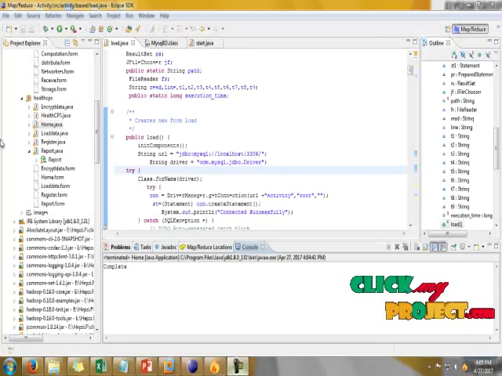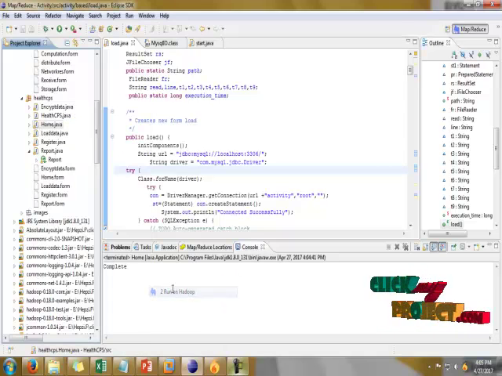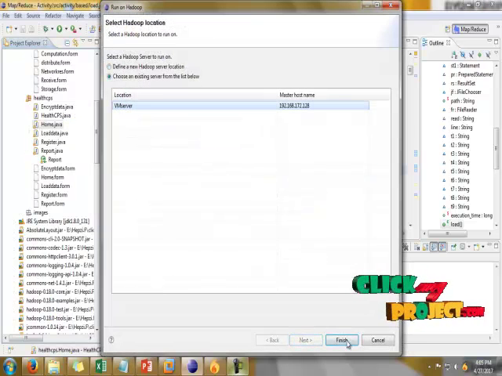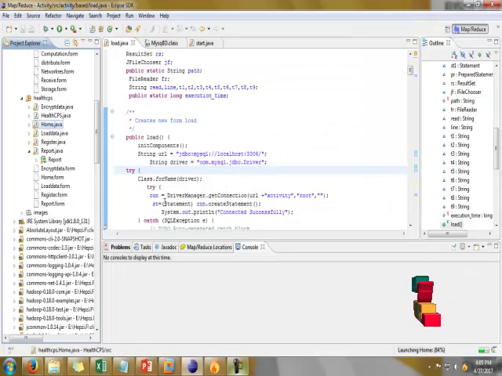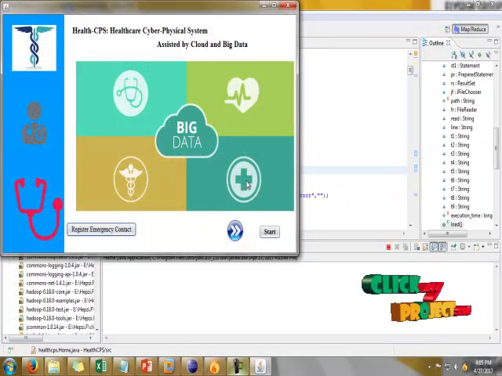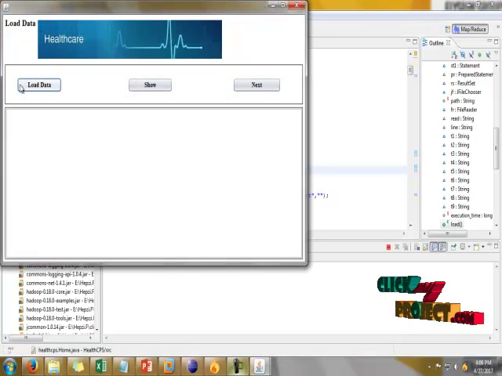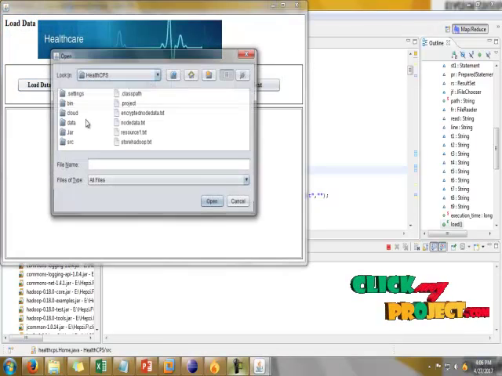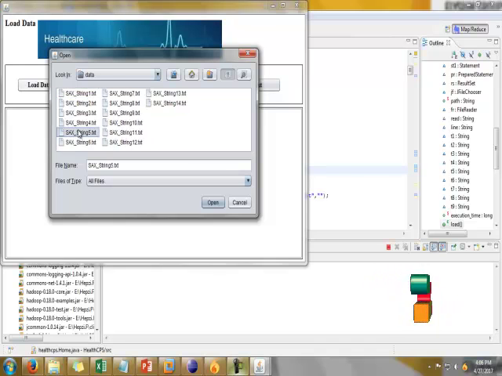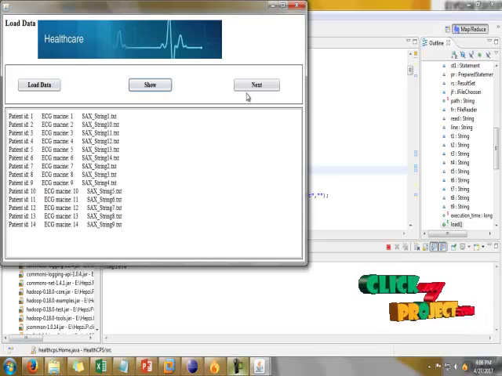Now we are going to run our process. Click home, right click and select run on Hadoop, give and click finish. Healthcare Cyber Physical System Assisted by Cloud and Big Data, this is the title of our project. Click the start button and next click load data. Here we have to select our data for the entire process. Open. Then now we have to show our data.